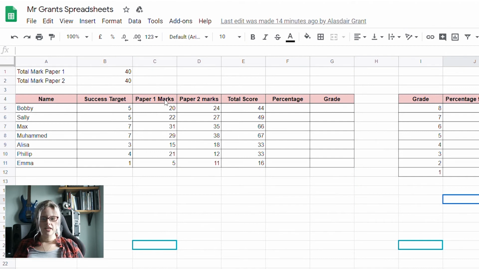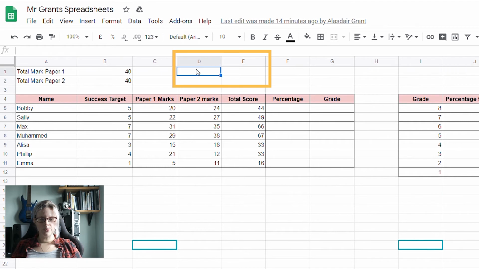Okay, so the first part of the amber task, what we're going to need to do now is work out the percentage. Now the percentage that we're working out is the total of the two papers added together. So what I'm going to do first of all is add in a new cell. I'm going to call it the total.